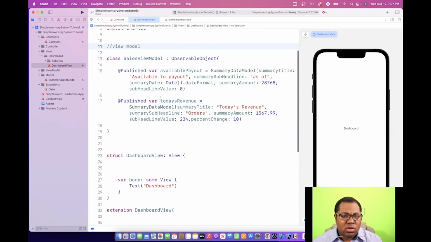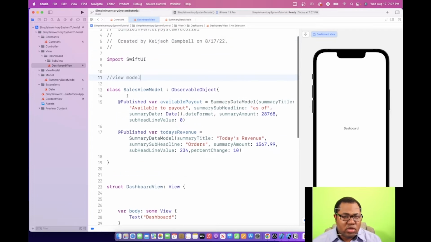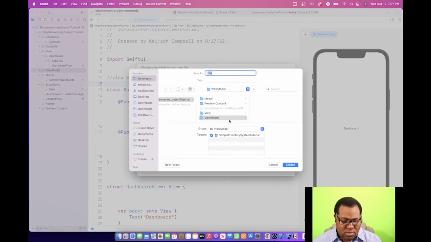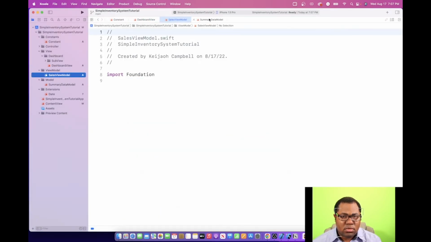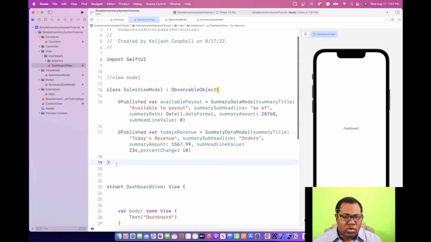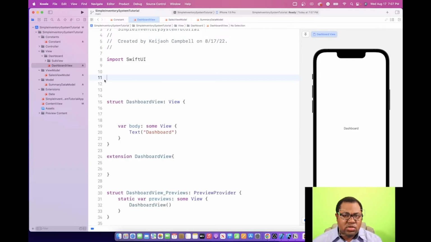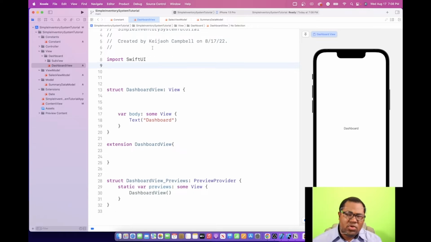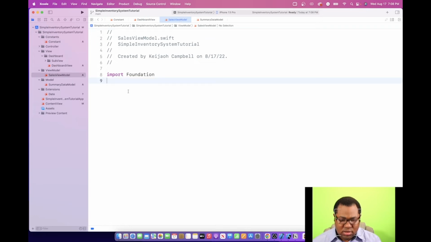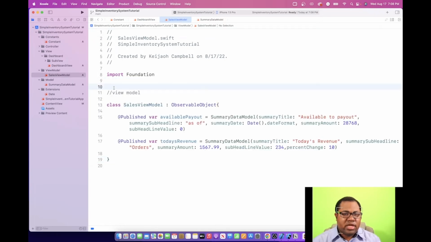Okay, so we have moved the model. So next we're going to move the view model. Let's copy the name, SalesViewModel. Then right click on SalesViewModel, new file, Swift file, then SalesViewModel. We'll copy the view model. The view model is going to grow as we develop the dashboard screen. We could also have called it dashboard view model, but it doesn't really matter.